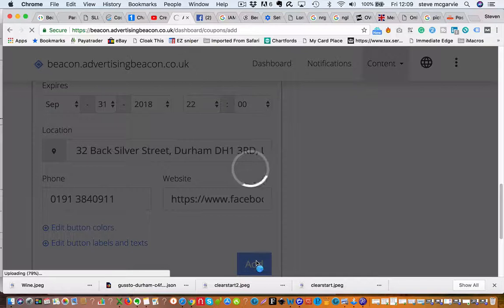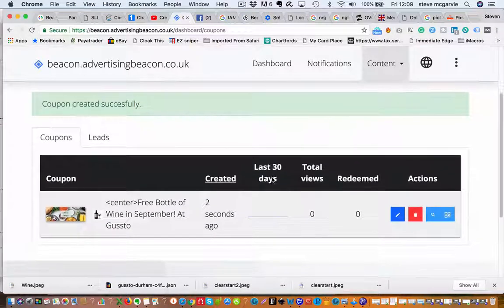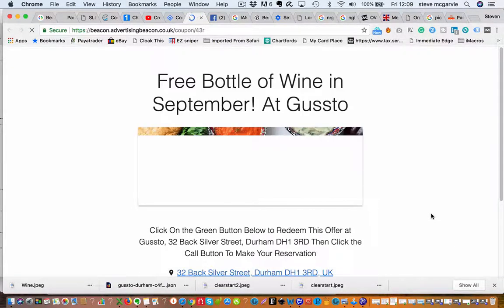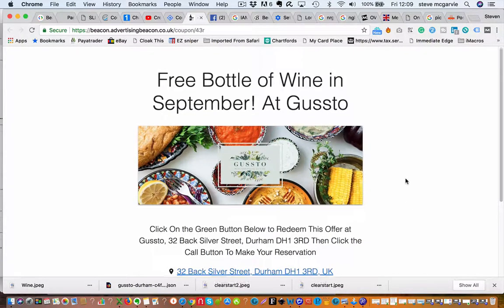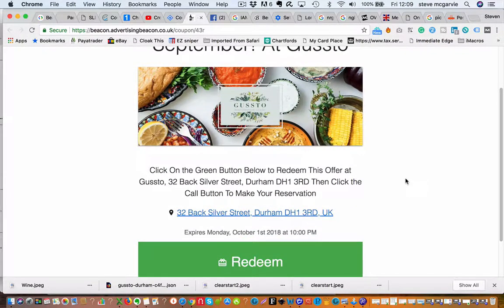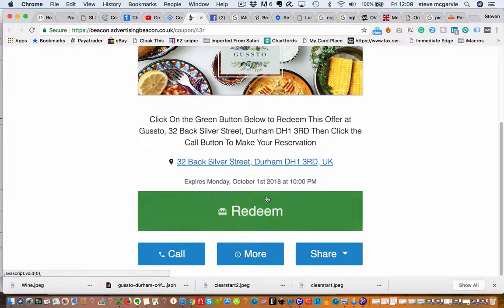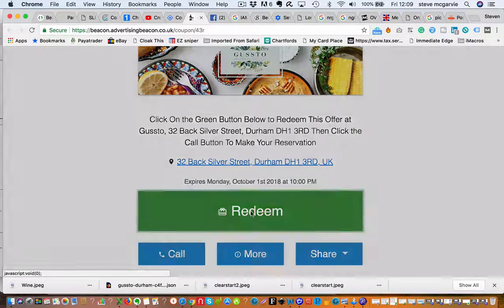So this is going to be attached to their 300-meter beacon, which is going to be pumping out that message throughout Durham. So let's go and have a little look at what it looks like. It's not going to be great because it's on a computer and not on a mobile, but not to worry. So click on the green button to redeem. So let's just go ahead and try and do that. So let's redeem the offer.